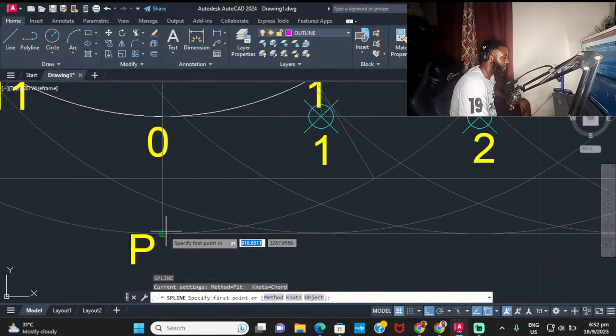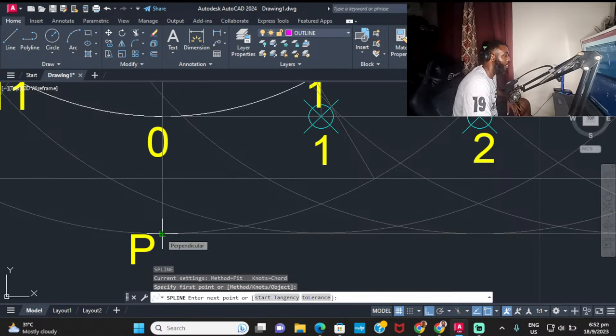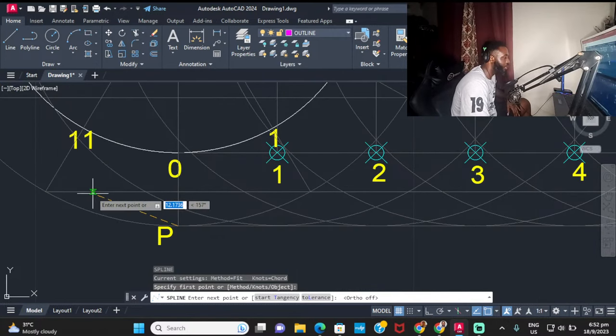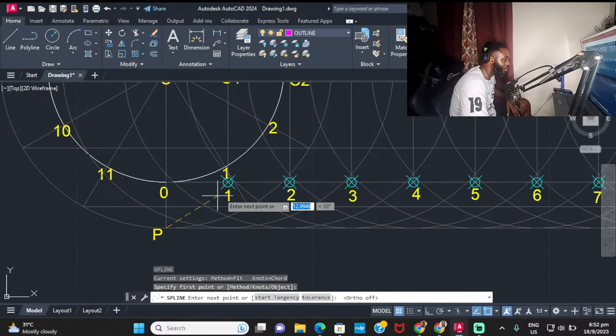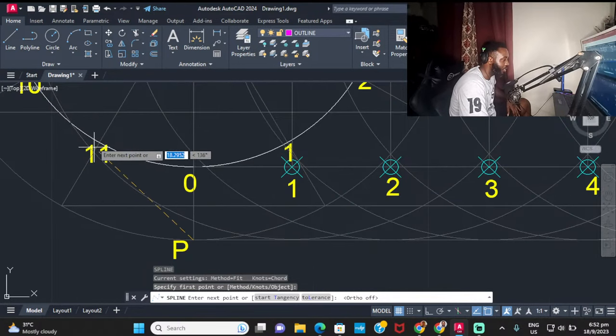So we start from P, which is here. Okay, so that's P. Where is our next point? No, our next point, let me turn off ortho, keep object snap on. So P is here. So now this circle that comes from C1, let's call it circle one, which is this gray circle here, and let's call this line one, because it comes from one. This line here represents 1 and 11. So this is circle one, right? And then this over here is line one. So circle one cuts line one here.